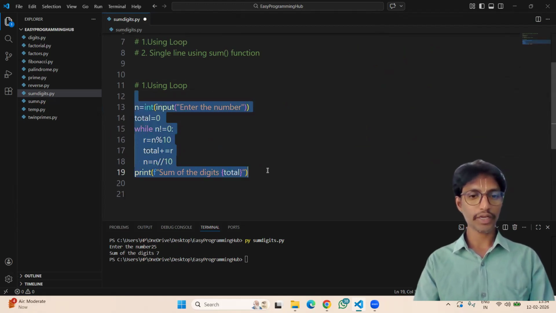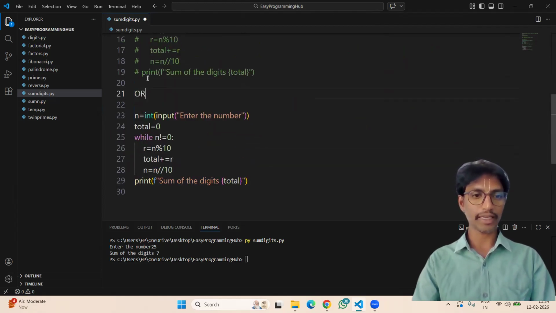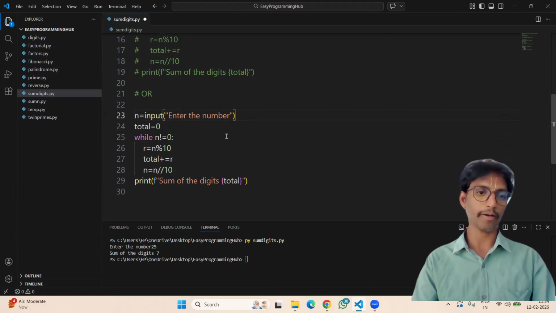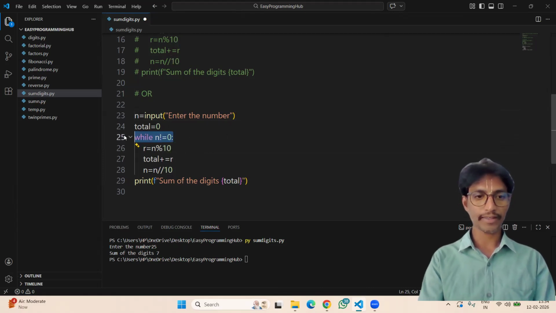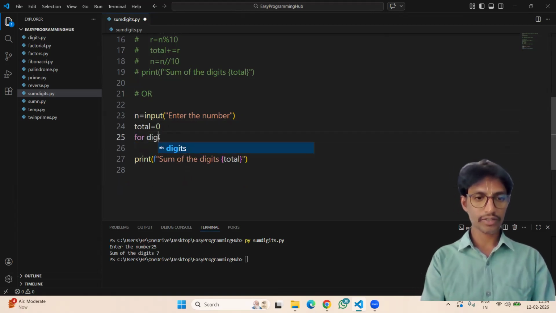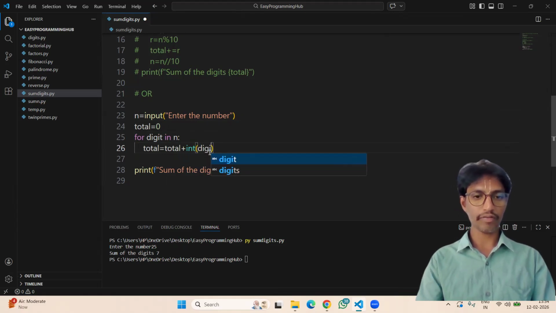Now this program we also can do a little bit easy way. Let's copy this code. We can also use this one. It's a little bit easy. So how? Here, instead of entering the number in integer format, you can take string format. Take the string format, and here I will take a for loop. I will just remove all these digits: for digit in n. Okay, and here total equal to total plus int of digit. Int of digit. That's it.